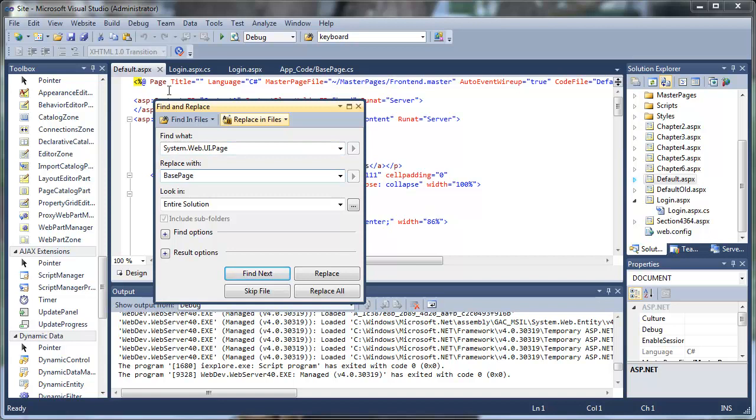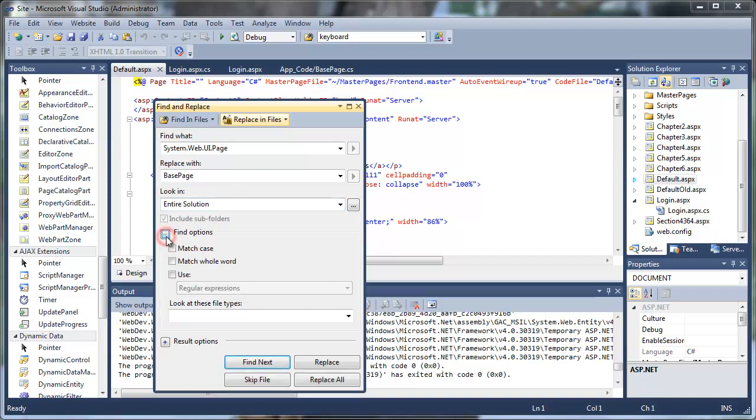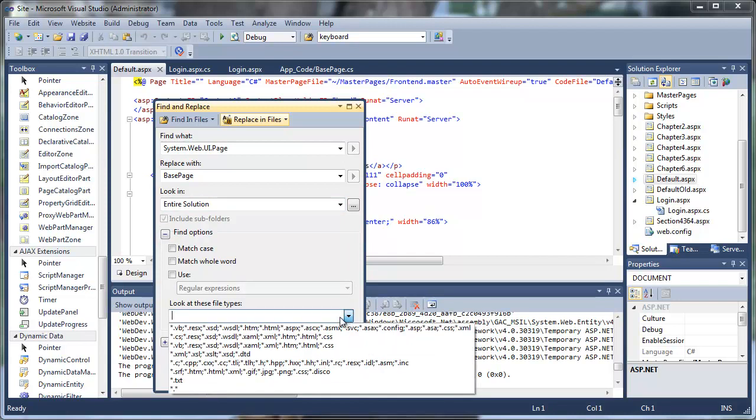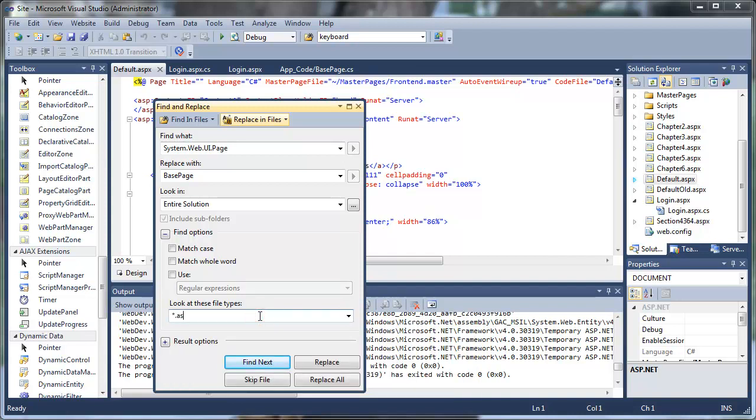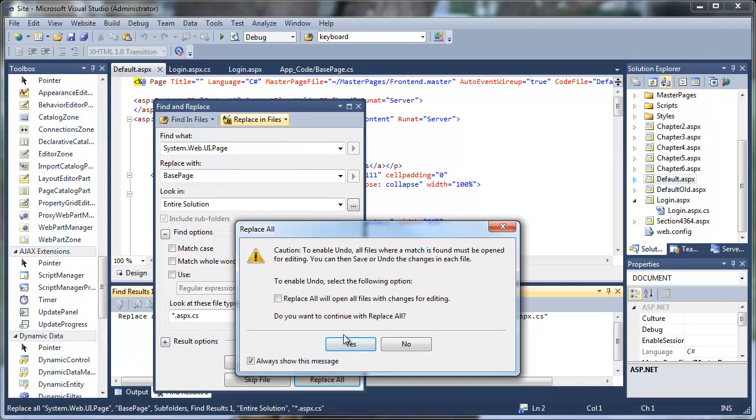Now we want to be careful here, and we only want it to apply to our back-end code pages. So if you have a VB or C# project, you want to go ahead and click on find options and look at these file types. Again, you can see the defaults. We're going to go ahead and just demo.vb. Now I'm not going to use VB. We're going to use C#, so change it to CS. And replace all.